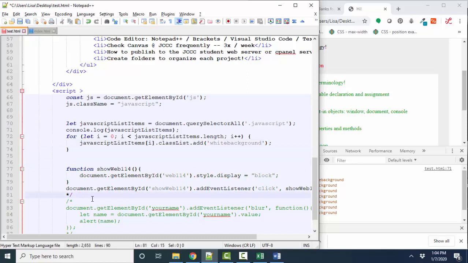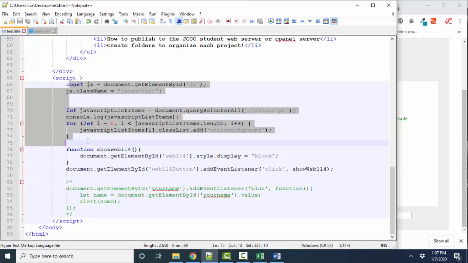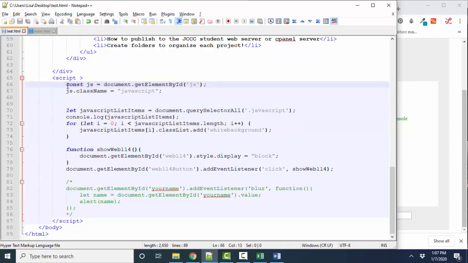Another thing from Web 114: how to create a function and why we create a function. We create a function to protect this code. This one statement is not going to run until the showWeb114 function runs. These statements just run as soon as the web page loads because they're not protected by a function name. This statement, however, is protected by a function name. So that statement's not going to run until I run this function.